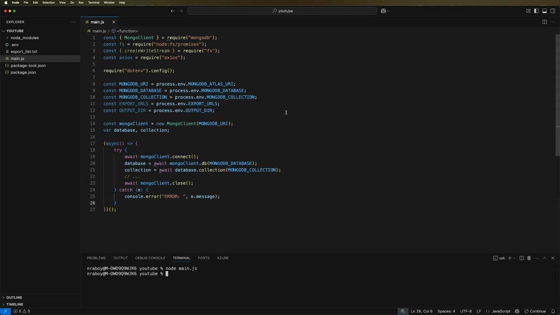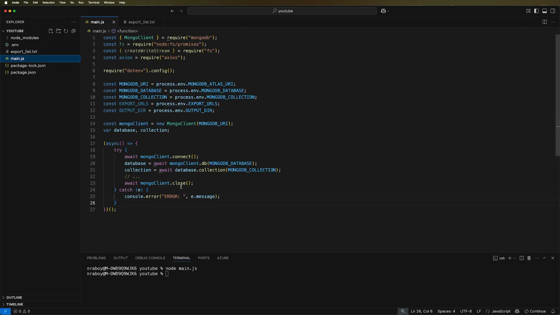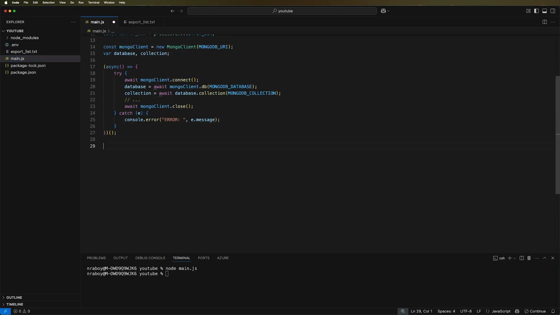All right, so step one. Step one here after the boilerplate is we need to load that export list.txt file, so that way we can read each one of these lines one by one. So let's go ahead and create a function for that. Let's go ahead and call this one async function. And this could be something like load URL file data.